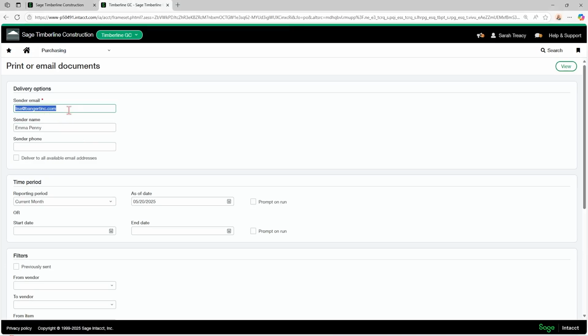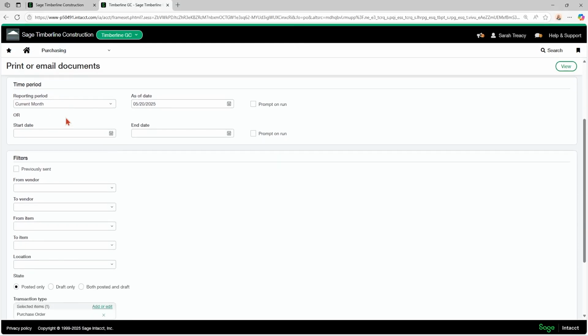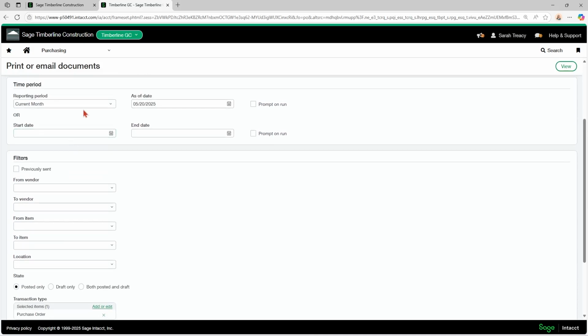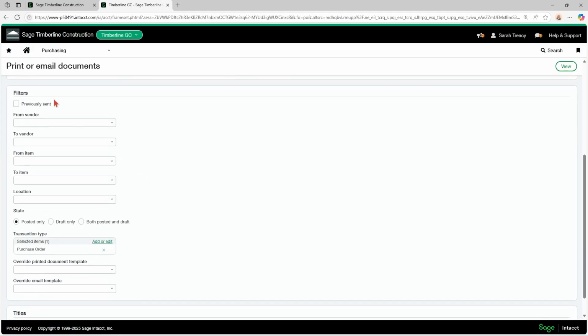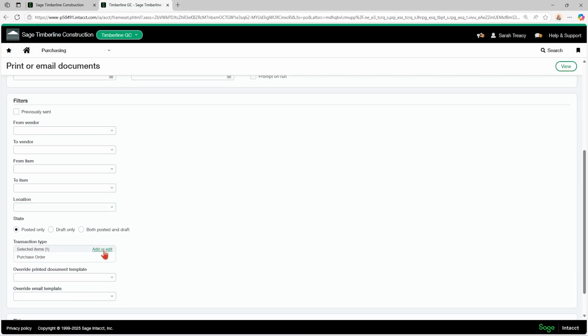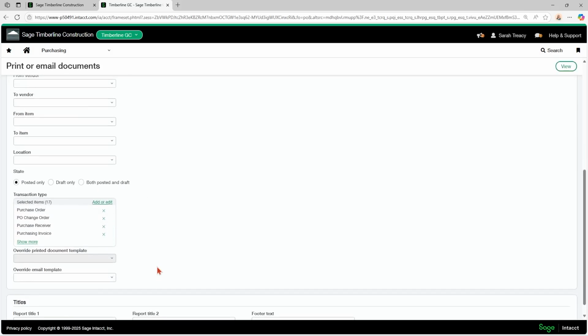So who are you sending it from? That can be changed, and we can go through different time periods here to bring up our documents. Let me do current year just to make sure that something comes up. You can put in filters. As always, these are out of the box and we can't edit the filters that are here. We can only customize using what's already here. You can add in additional transaction types. So let me just hit all.